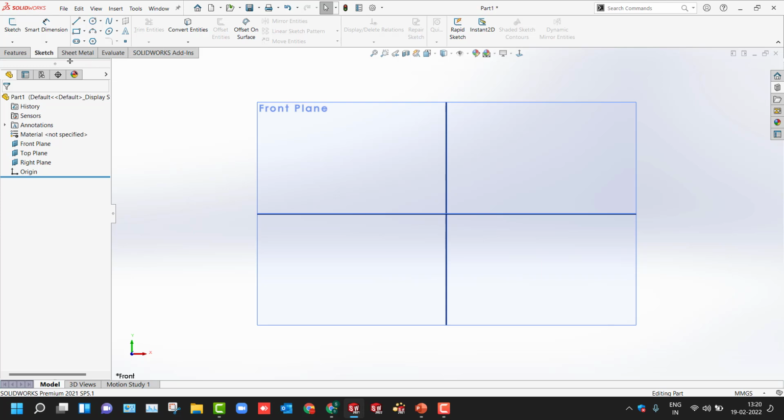We'll switch to the feature manager design tree, the very important tree here. The first icon is known as the feature manager design tree. The first icon is the introduction to the part which you are using.